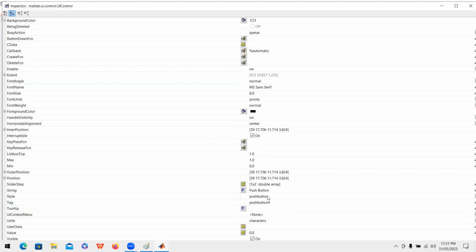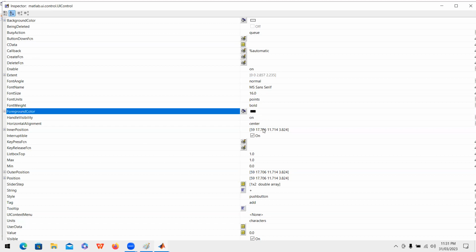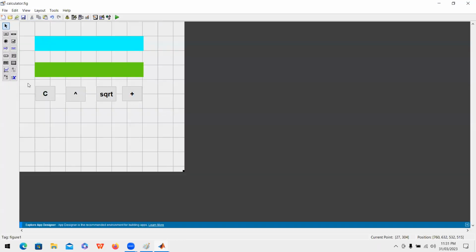then this is plus sign, and I'm going to tag it as add. The font size is 16 and it is in bold. Okay, so right now I'm just going to copy this block and paste it several times.